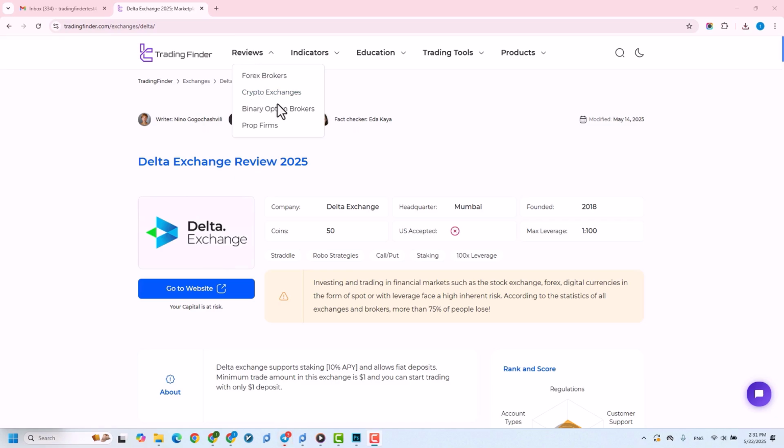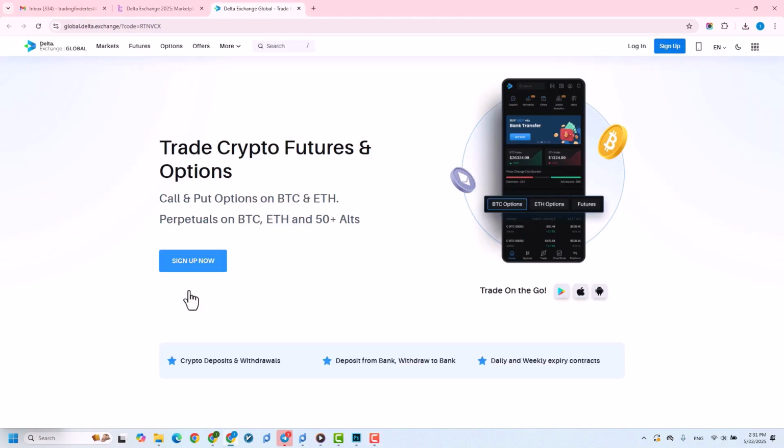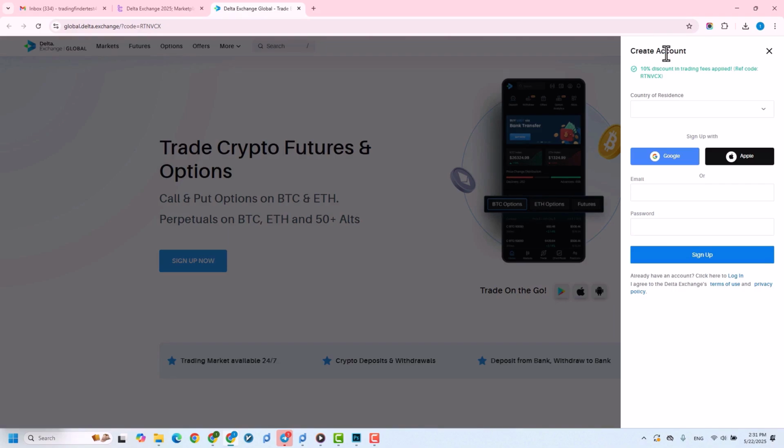We open the crypto exchange review, and after selecting Delta Exchange, we click on the Go to Website option, and the Delta Exchange website page will open for us. Through the Sign Up Now option or the Sign Up button in this section, we enter the account registration page.